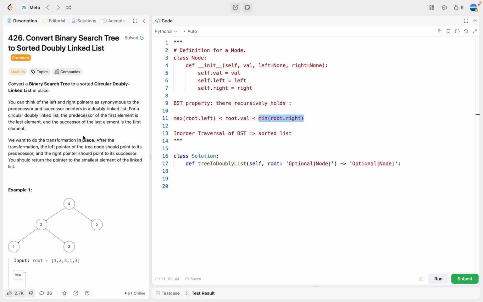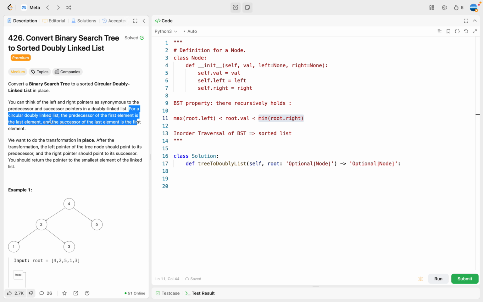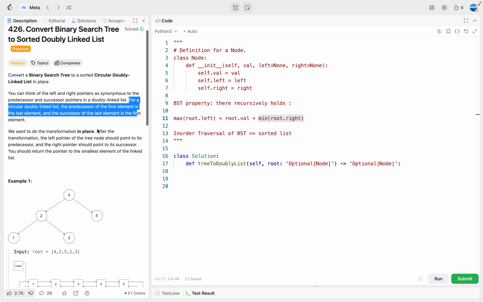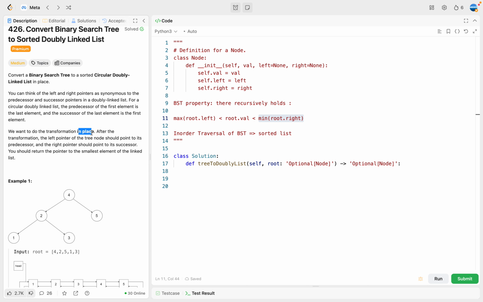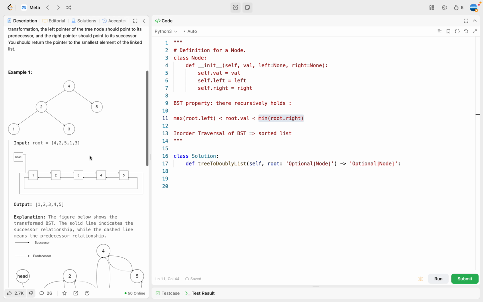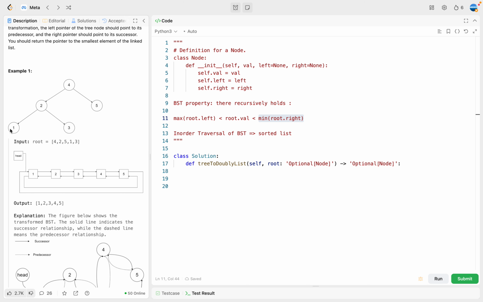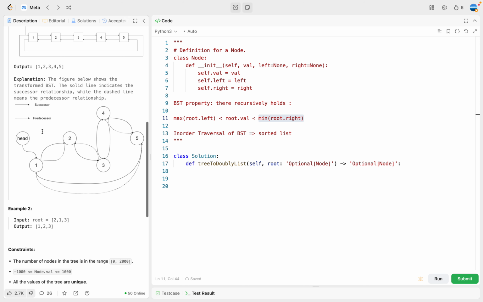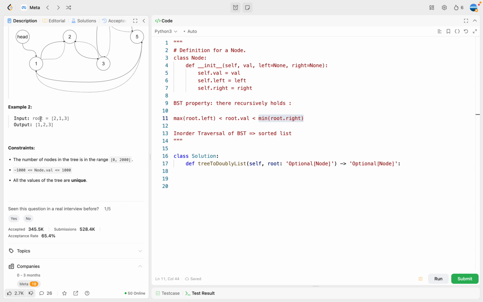The third point I want you to notice is this requirement. For a circularly doubly linked list, the predecessor of the first element is the last one, and the successor of the last element is the first element, right? So here we want to do it in place. This is also an important assumption. So we need to return the pointer to the smallest element of the linked list. For example, in example 1, the smallest element should be 1, right? Similarly, like this one.